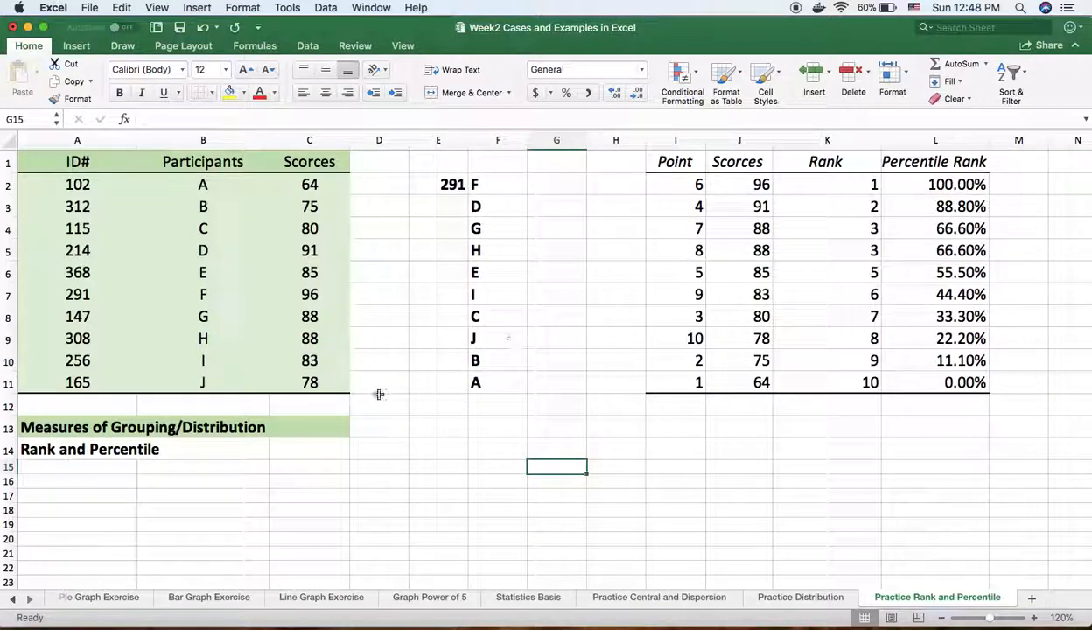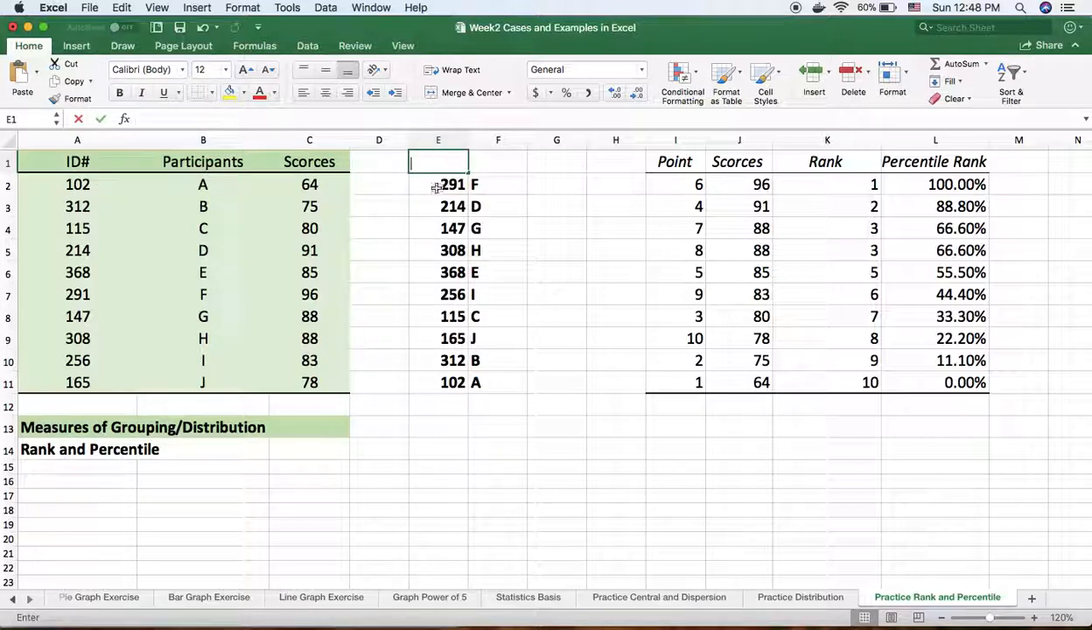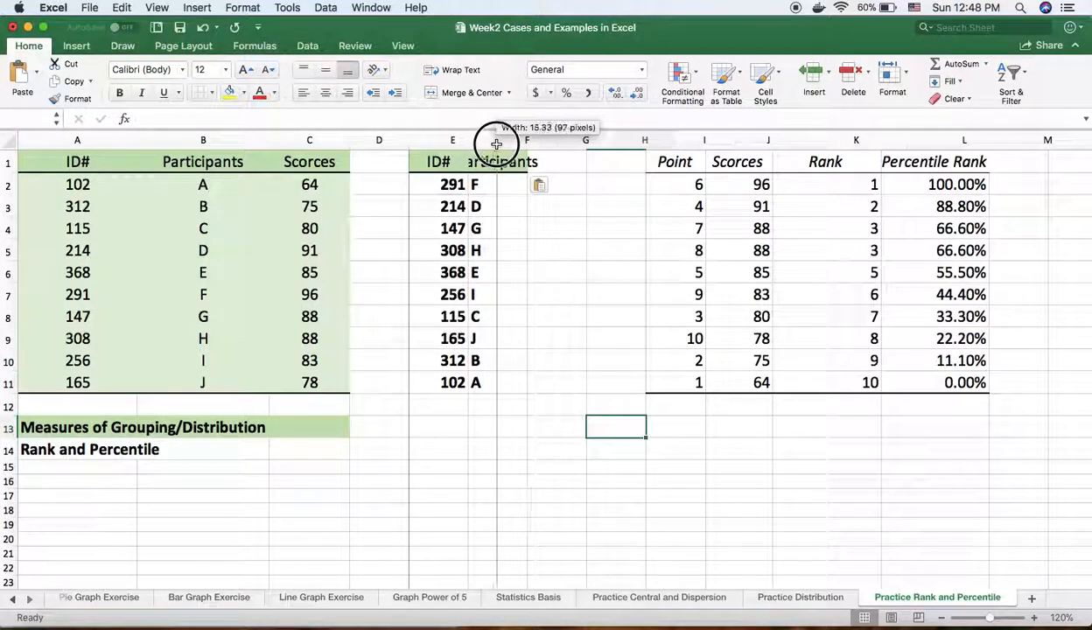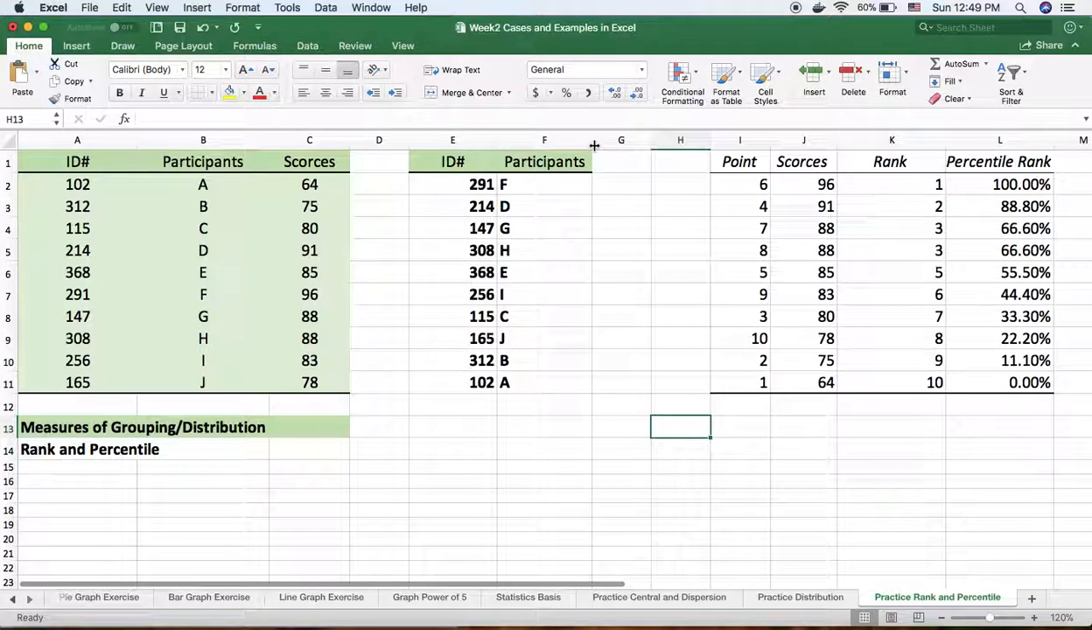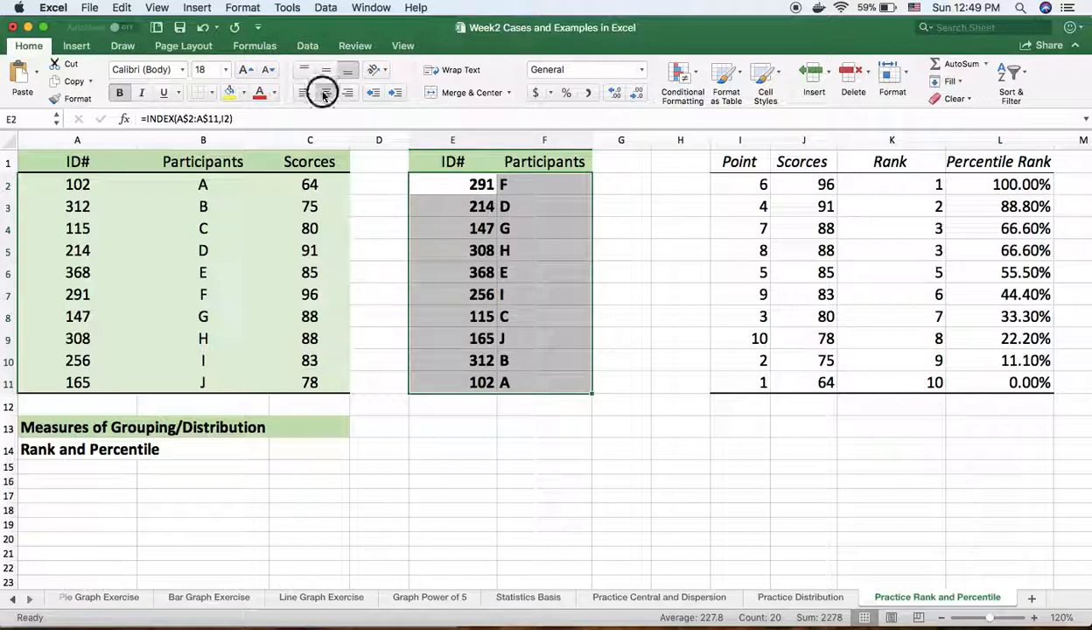They are matching, so we just write down and copy, paste. Okay, we got the participants' names here. So if we want to make it in the middle. Okay.